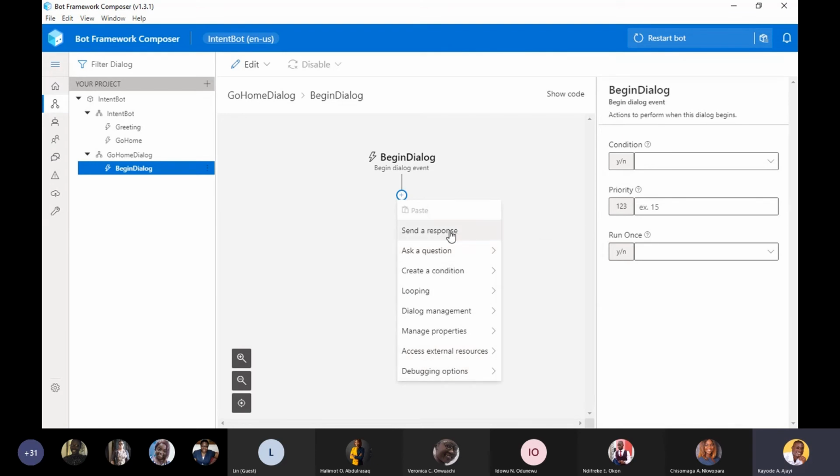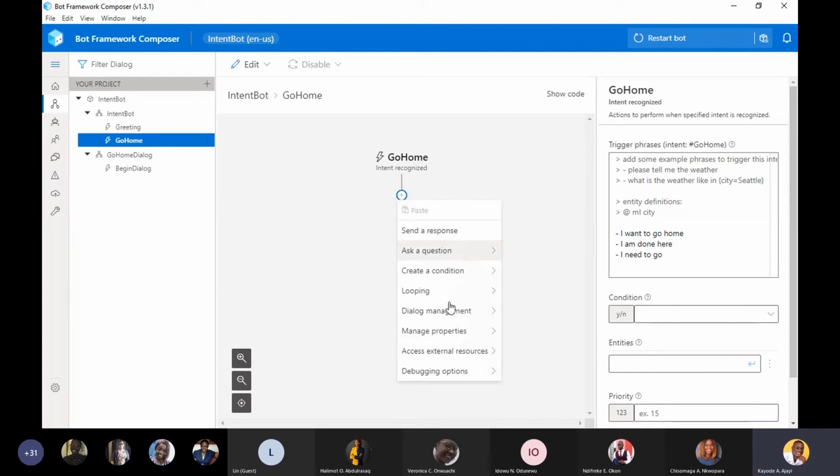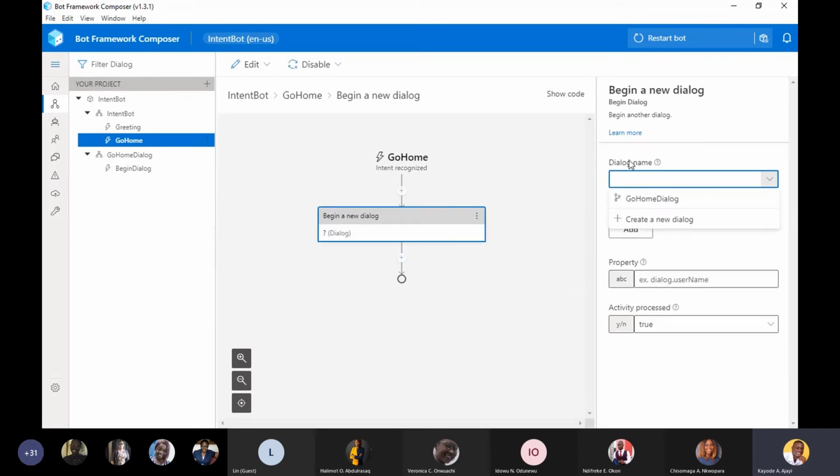Right now, first of all, over here, this is the trigger. This and this are not yet connected, so we need to connect them. What we are going to do is dialog management, and say begin a new dialogue. Once we come over here, you can see dialogue name, and we choose the go home dialogue. So once it recognizes this intent, it's going to go to the go home dialogue.